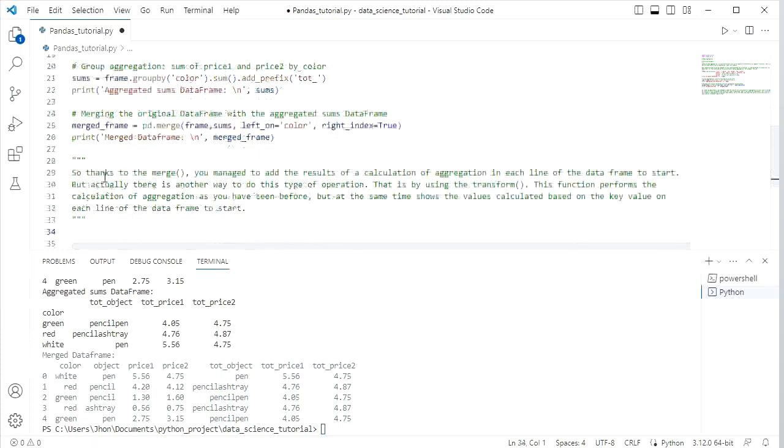So thanks to the merge function, you managed to add the results of a calculation of aggregation in each line of the data frame to start. But actually there is another way to do this type of operation. That is by using transform. This function performs the calculation of aggregation as you have seen before, but at the same time shows the values calculated based on the key value on each line of the data frame to start.